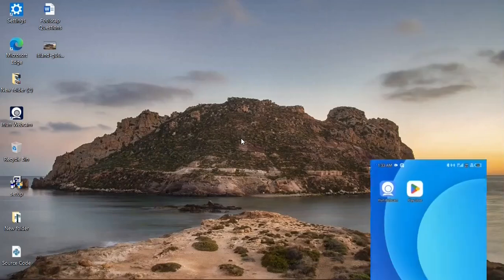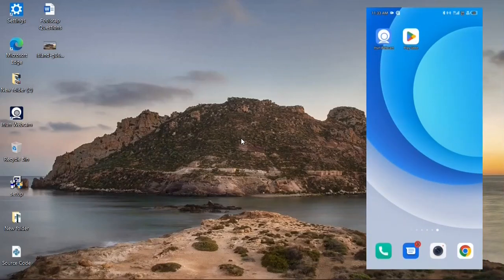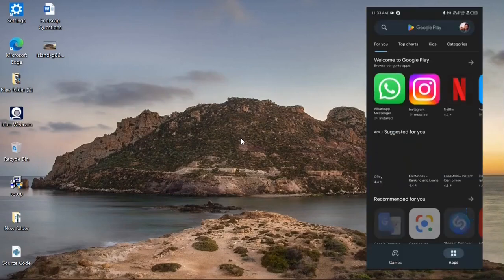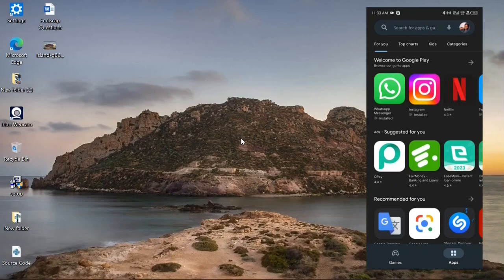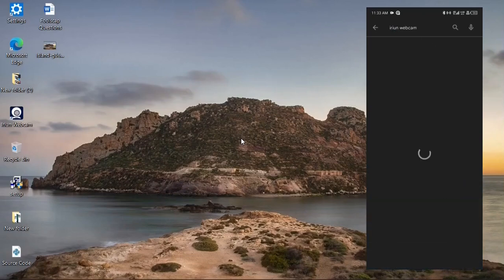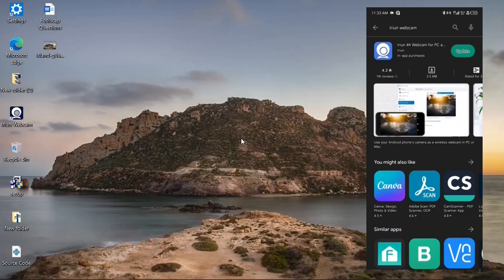So on the phone, if you want to download the app on your phone, it doesn't matter if you're using an iPhone or an Android phone, it works on both devices. So if you're using an iPhone, head over to your App Store. If you're using an Android phone, head over to your Play Store. On the search, you are going to search for Iriun webcam. So I have it up here, so I'm going to click on it, and there you see the app is going to pop up.